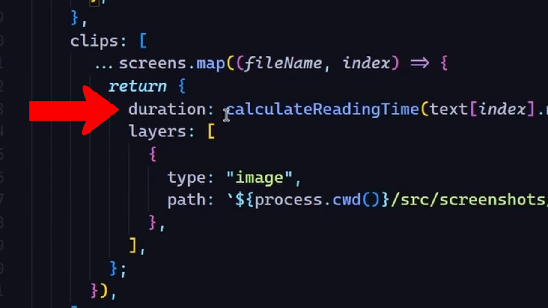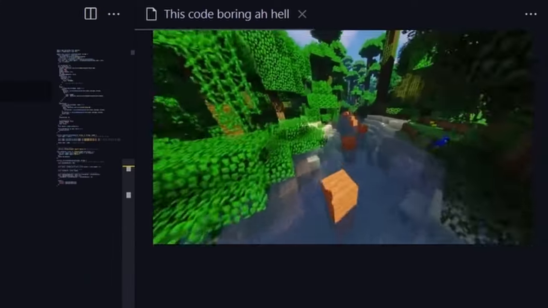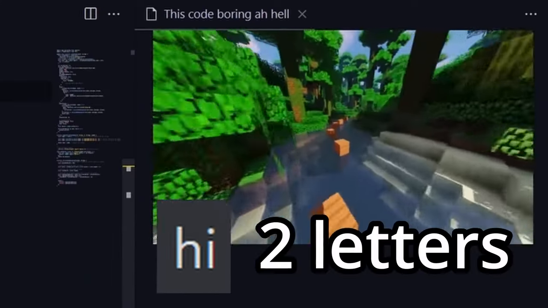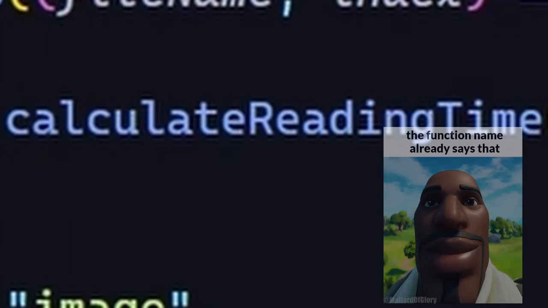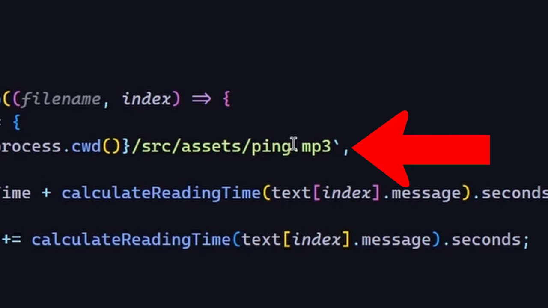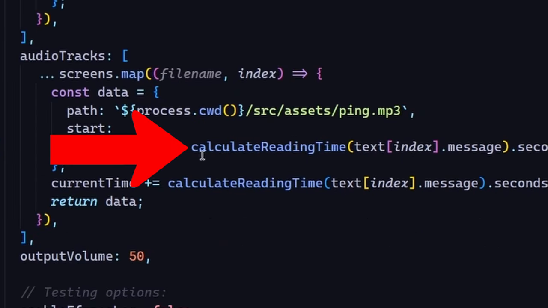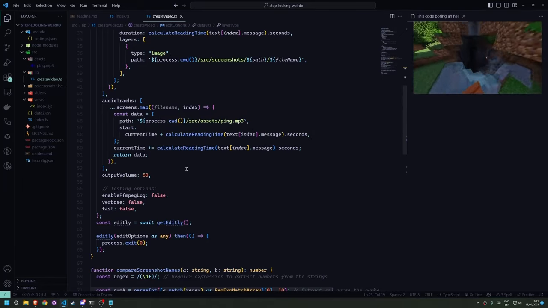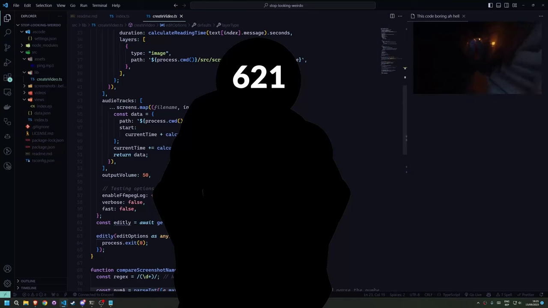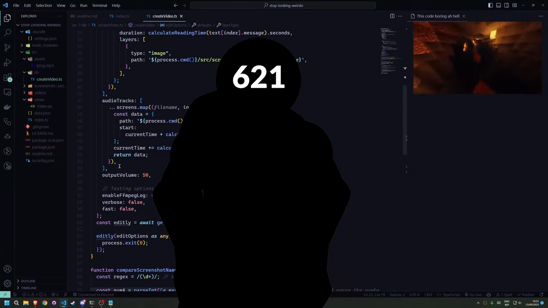Each clip is calculated by the message reading time. So it will count all the letters in the message and it will basically calculate how long it takes to read. Then you have an mp3 file with the ping sound from Discord. And to do the same as the clips. That is it for me. Please watch the ads in the video. I need food. Worker 621 out.